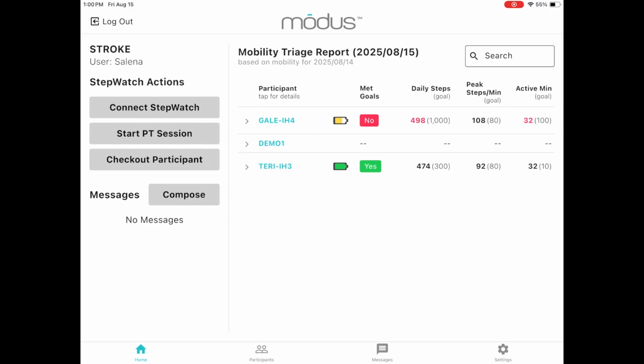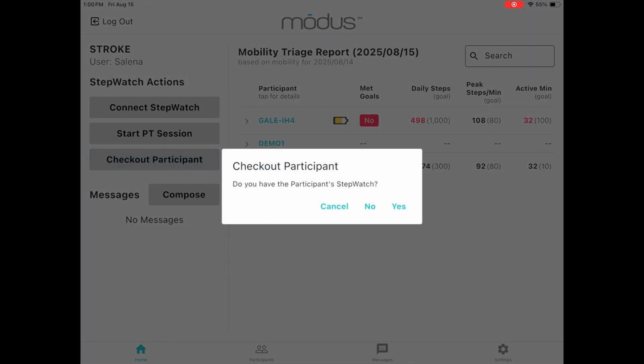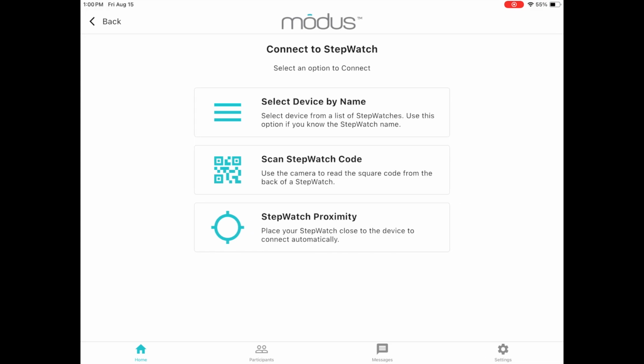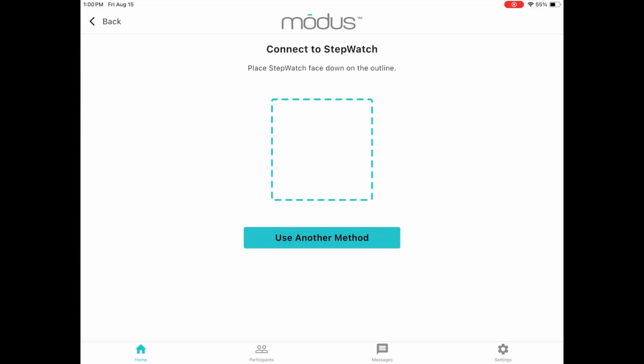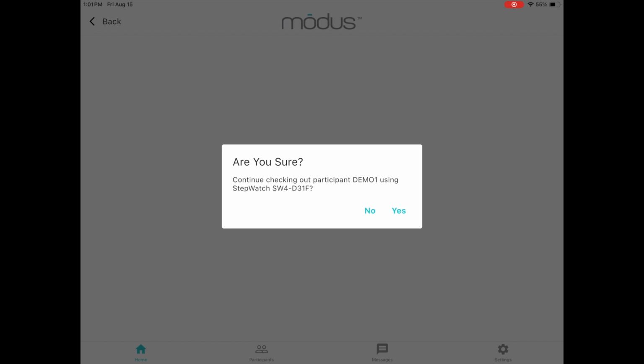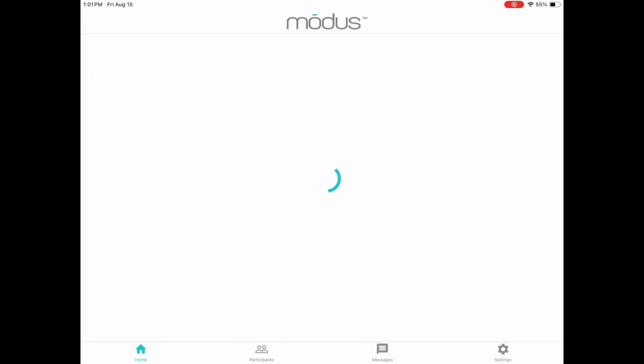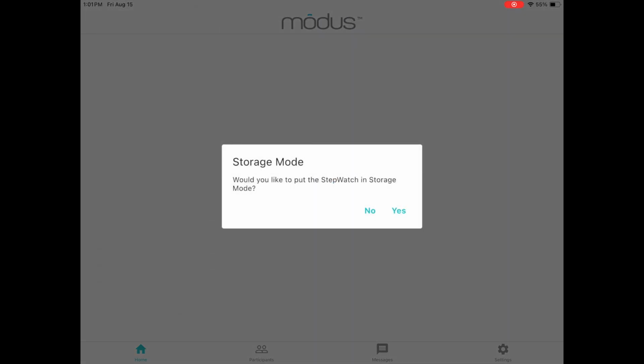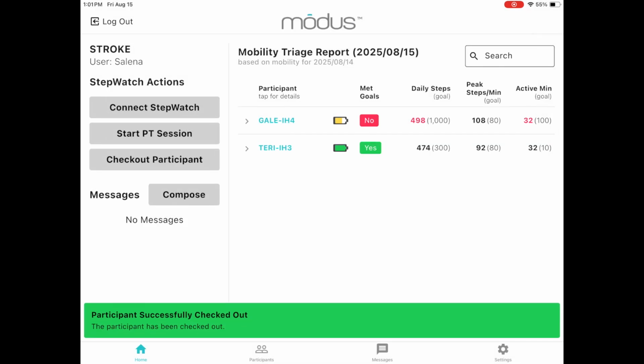Lastly, I'll be showing how to check out a participant. It's going to ask us if we have the participant's StepWatch, and we're going to say yes. We're going to connect to that StepWatch. It's going to ask us if we are sure, and we're going to press yes. It's going to read the StepWatch and then check it out. And now the StepWatch can be used for a different participant, or that participant can use a different StepWatch later on. We're going to say no to storage mode, and that is all.